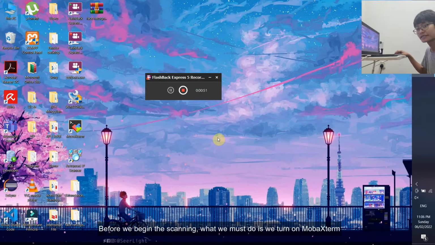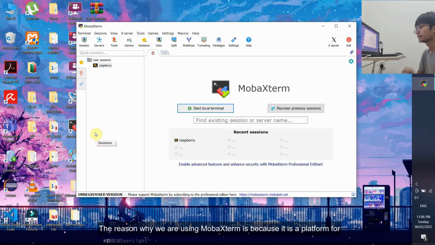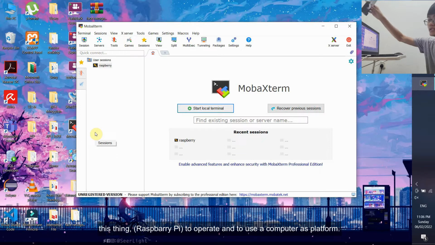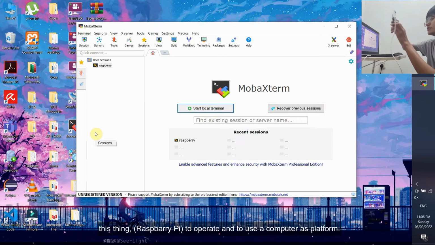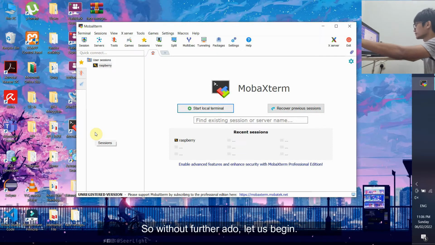Before we begin the scanning, what we must do is turn on MobaXterm. The reason why we are using MobaXterm is because it is a platform for this Raspberry Pi to operate and to use as a computer. So without further ado, let us begin.